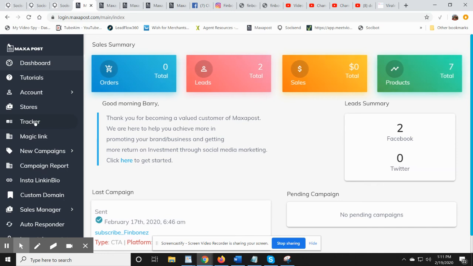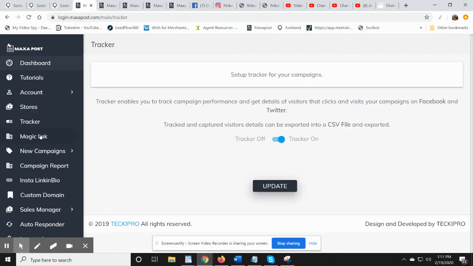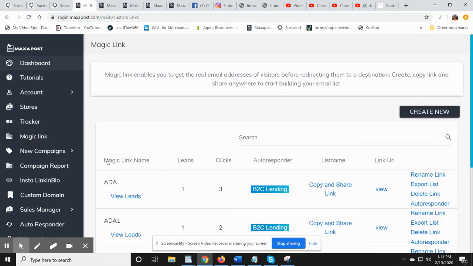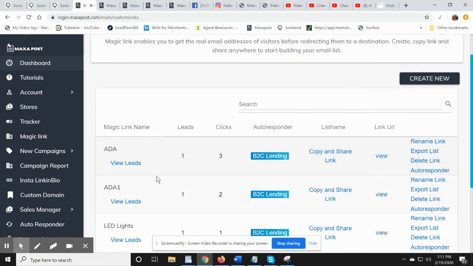Tracker, we talked about being able to generate data when people click on the links. We've got our magic link, which we talked about, where you're able to create one link. And then when people click on it, it's going to pull their data in. And if you have an autoresponder connected, it will send that data over to your autoresponder so you can start building your mailing list. Very, very cool option there.